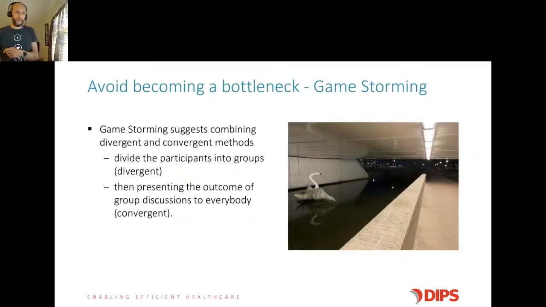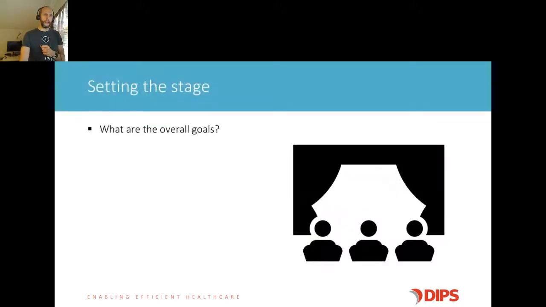You can also use tips from gamestorming, which suggest combining divergent and convergent methods. Split the participants into groups and let each group do domain storytelling, and then you converge with the groups meeting each other. Of course, that will require a facilitator for each group, but it could be a viable option in certain contexts. So what about setting the stage I mentioned?